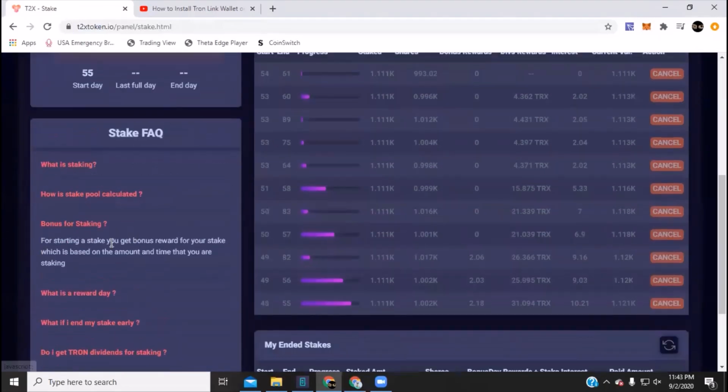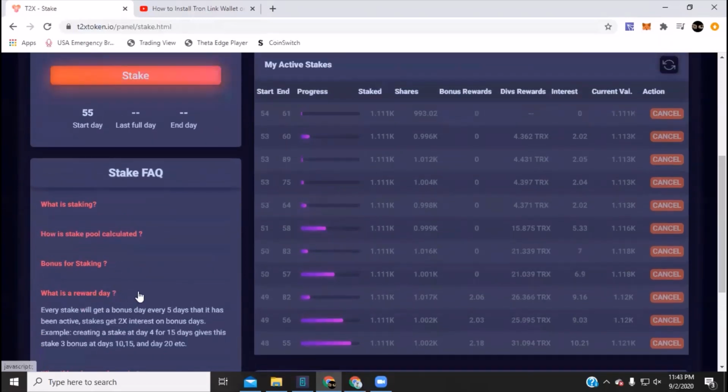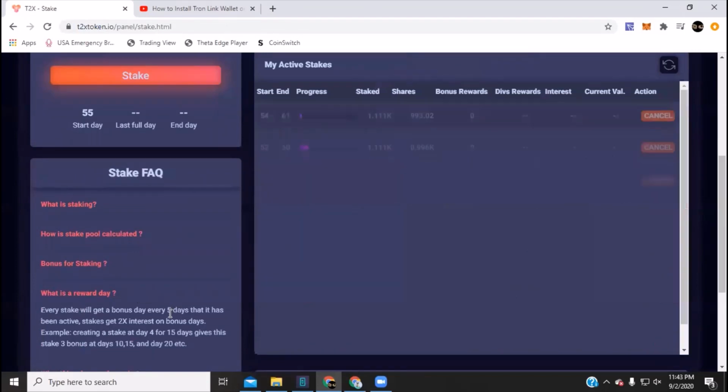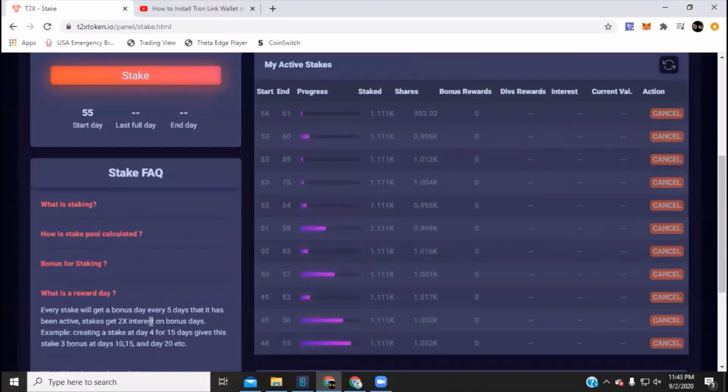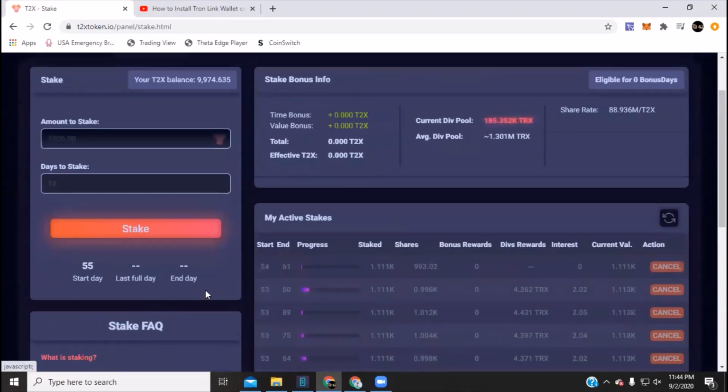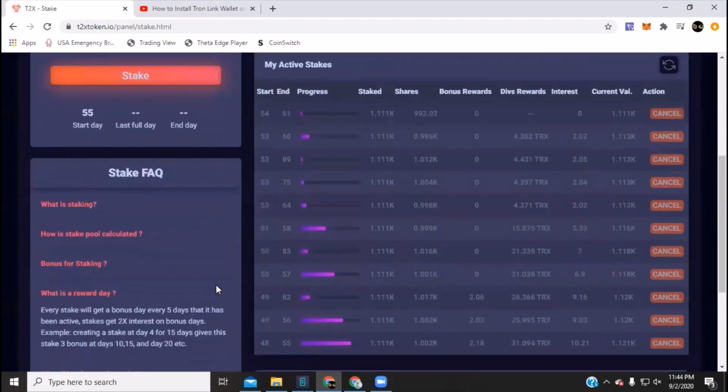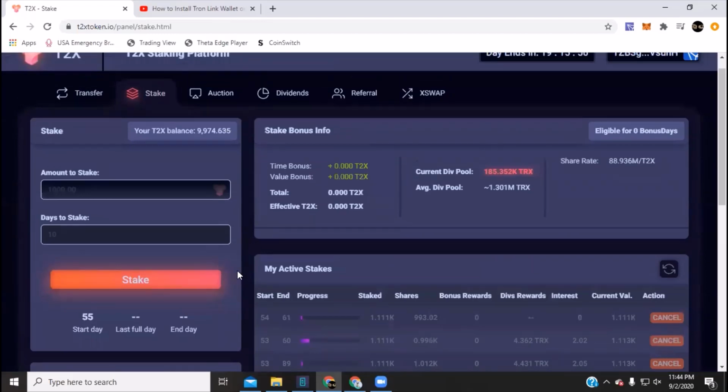Bonuses I want to talk about. Starting a stake, you get a bonus reward for your stake, which is based on the amount of time that you're staking. And then also there are reward days. Every stake will get a bonus day every 5 days that has been active, with 2x interest on bonus days. Creating a stake at day 4 for 15 days gives you 3 bonus days at day 10, day 15, and day 20. On those particular days in your stake, you'll get 2x divs for that day. And all the divs from the auction, 95% can pay the stakers. So it makes sense to get.